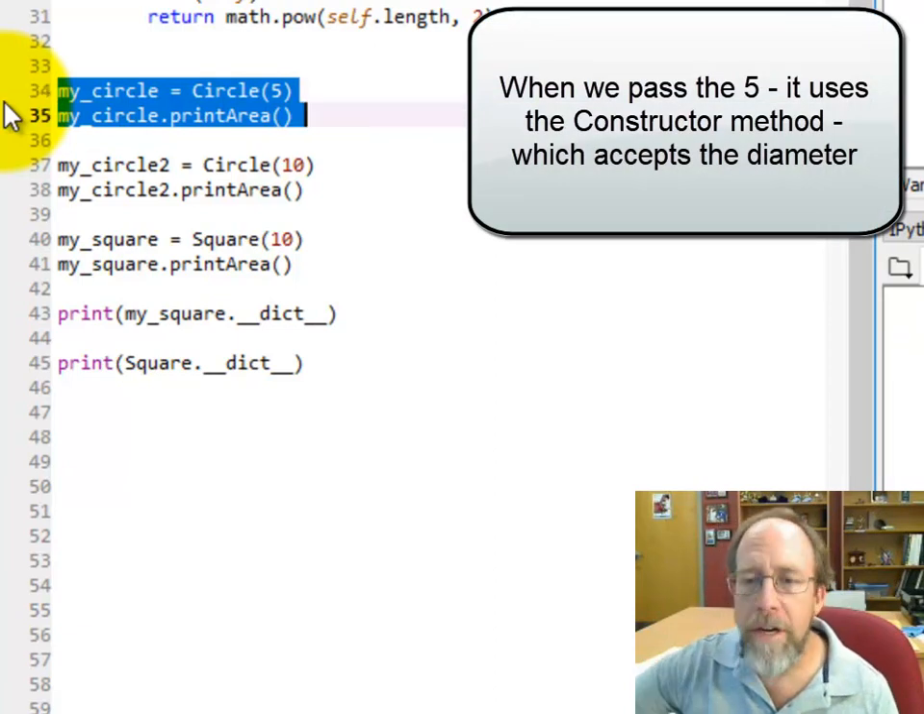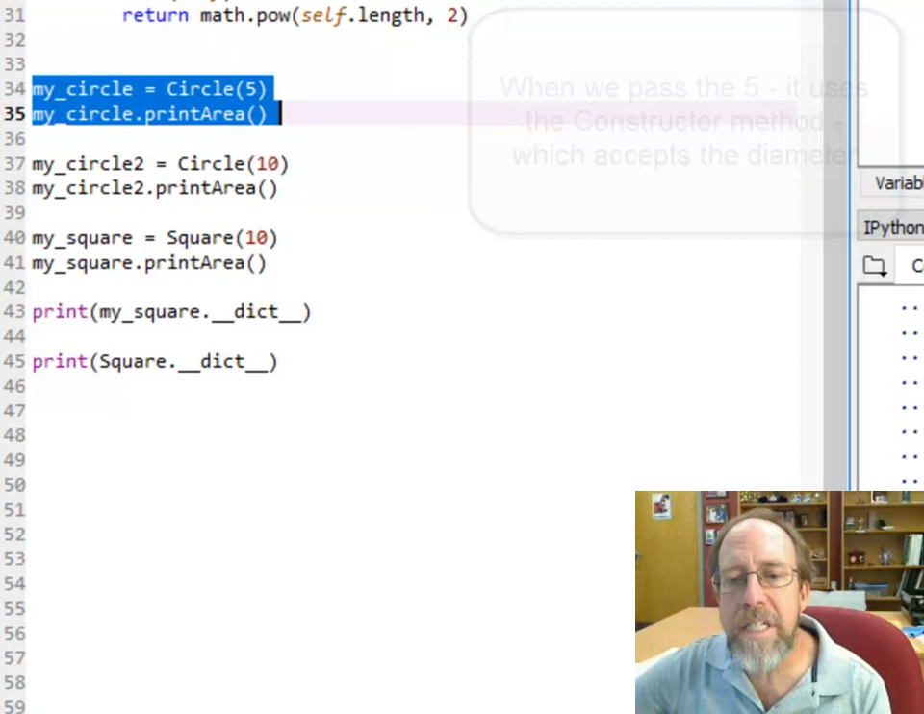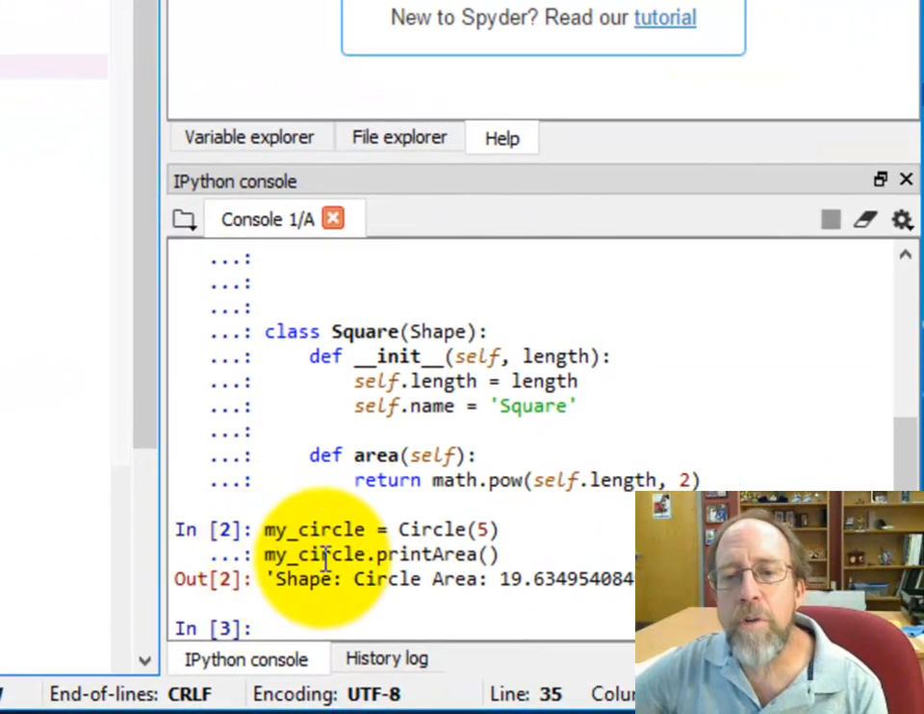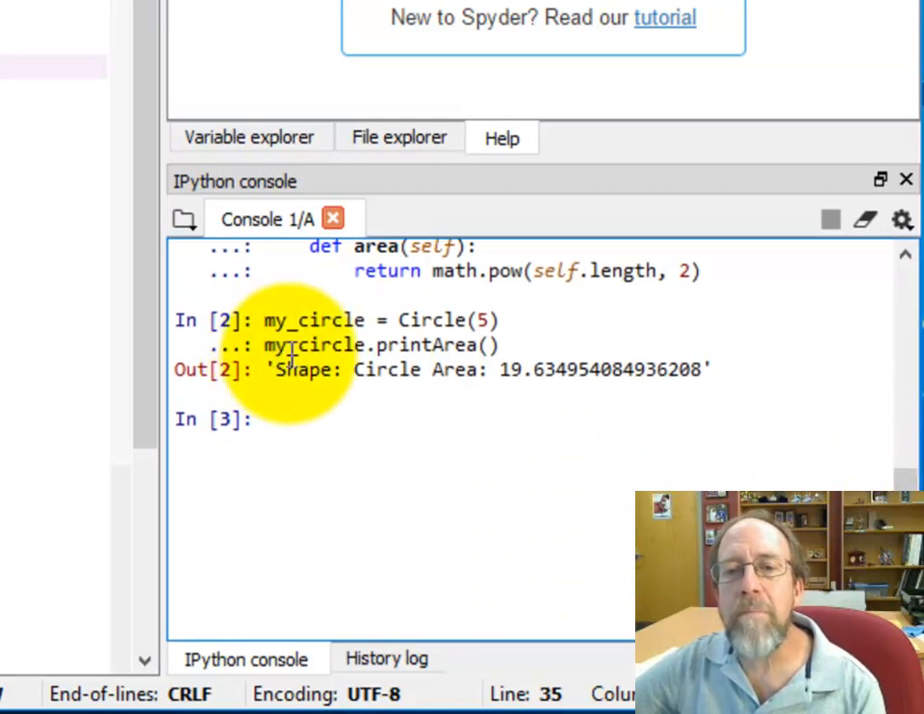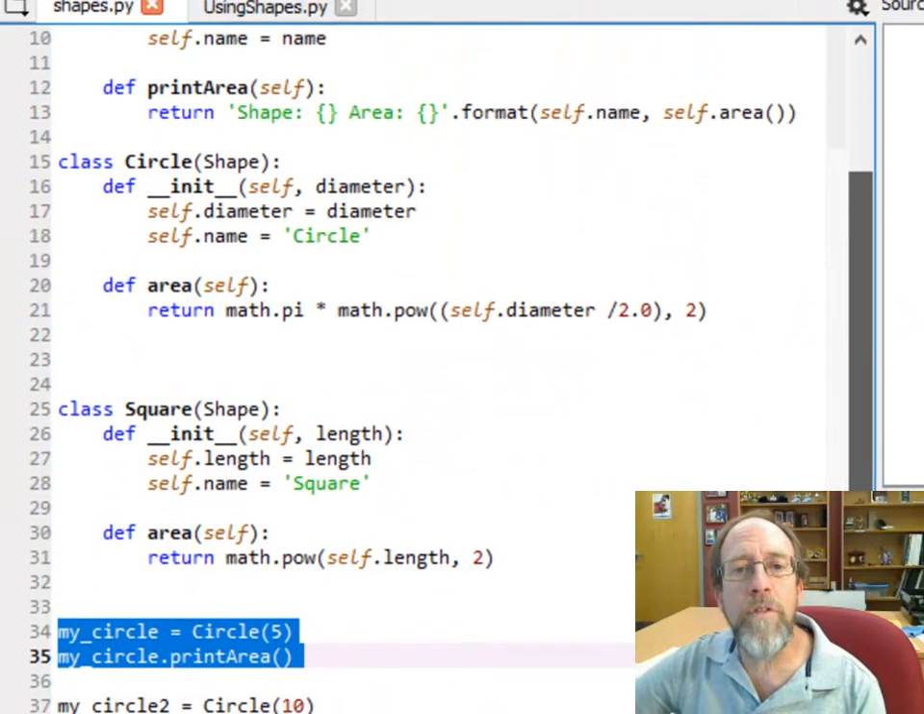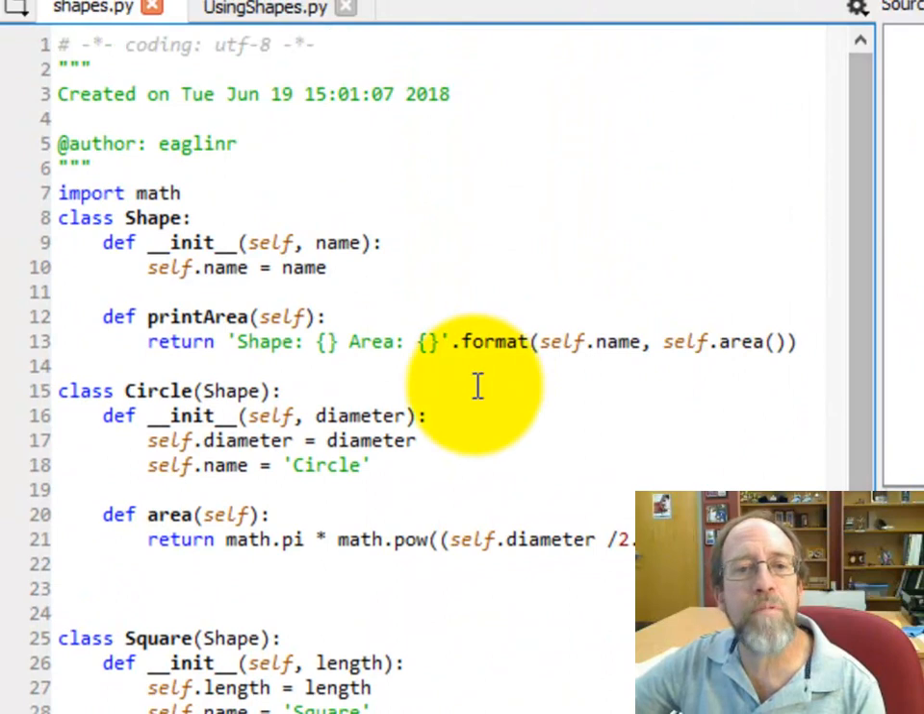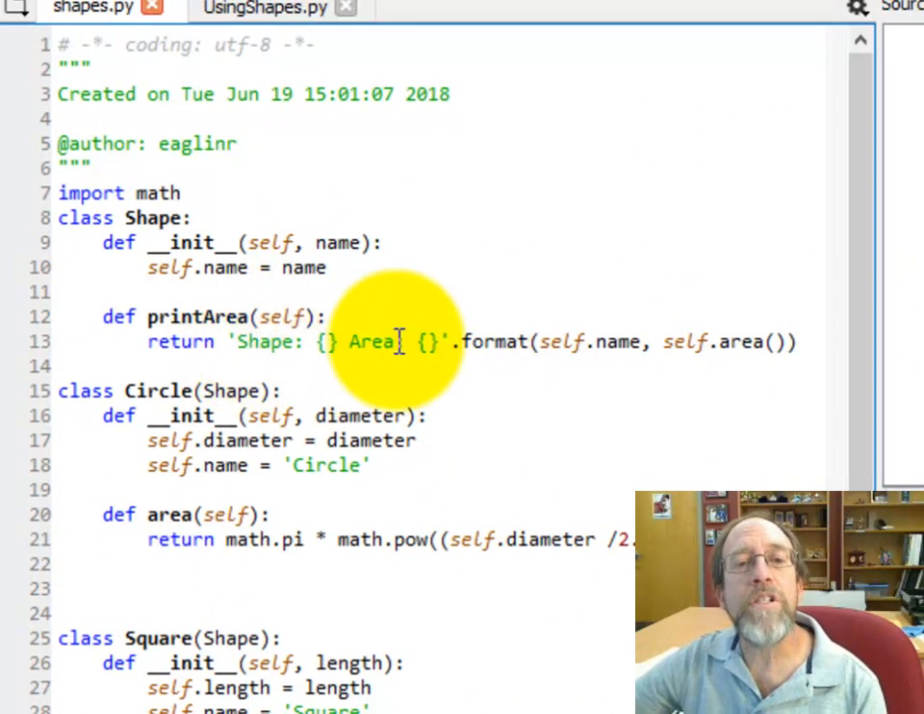So if I hit Control Enter and look down here, you can see that my circle print area printed out shape, colon, circle, area. Let's see, I can probably bring this up so you can see it a little bit better. Shape, colon, circle, area, colon, and then the area. If you look back at where we had the print area, there was the shape and the area.